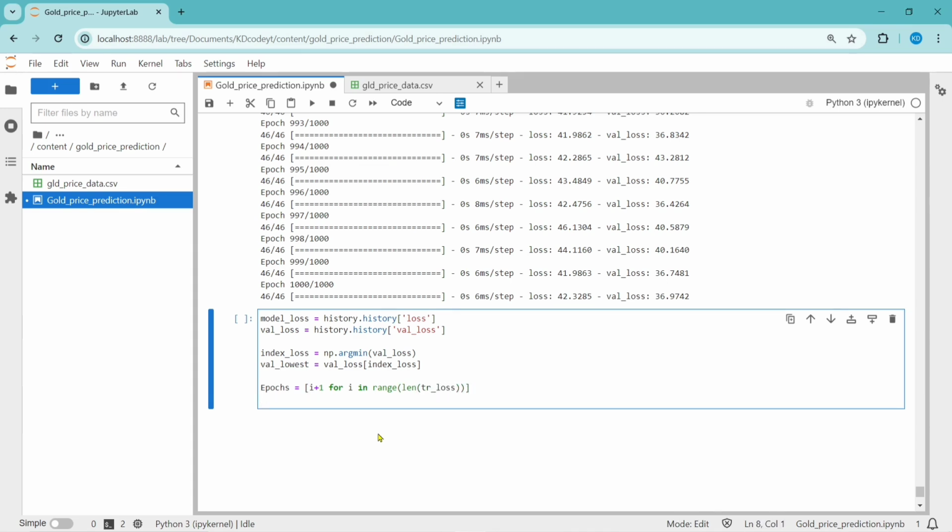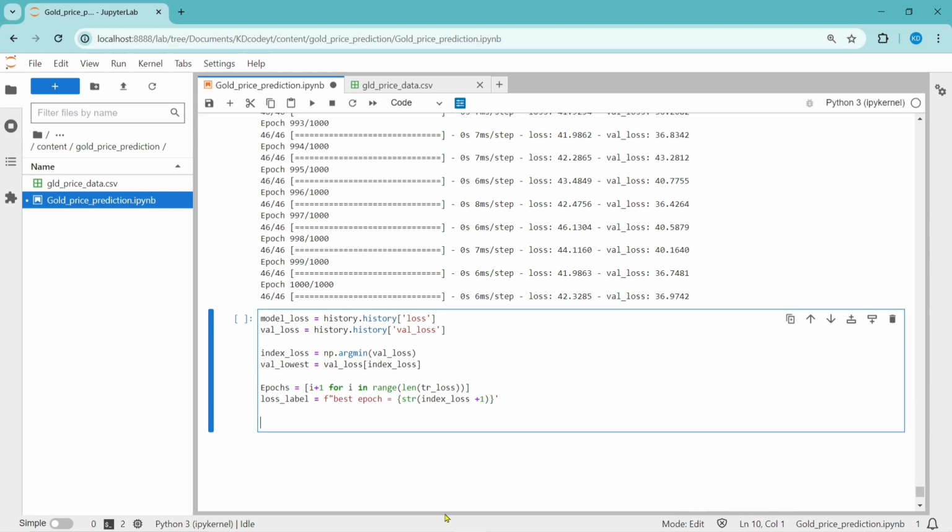Okay, and also for labeling these epochs, I will be taking loss label like this. So I'll be labeling the best epoch here using this loss label. Okay, index loss plus 1. Let's plot the graph here.